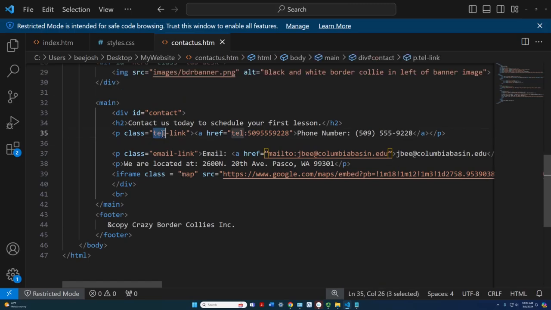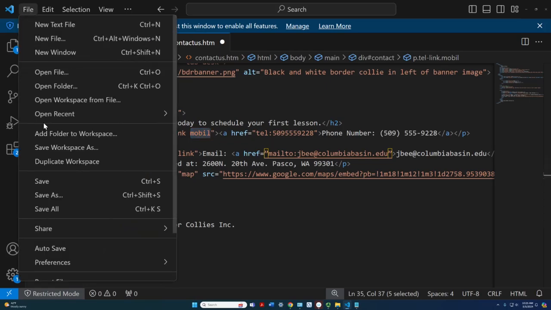And then it's going to be the tel-link right here. So we want this to be a different class. We want to add mobile. Okay, so it's going to be tel-link mobile. So it goes to the tel-link, but specifically the mobile portion of your CSS. All right, that is step 6 in contact us. Do a save all again.